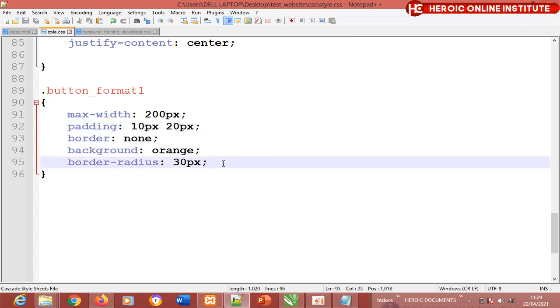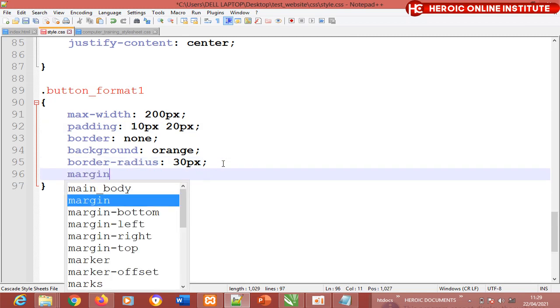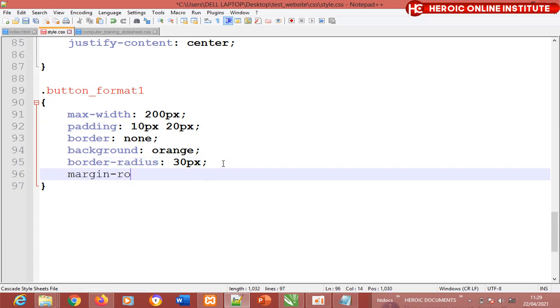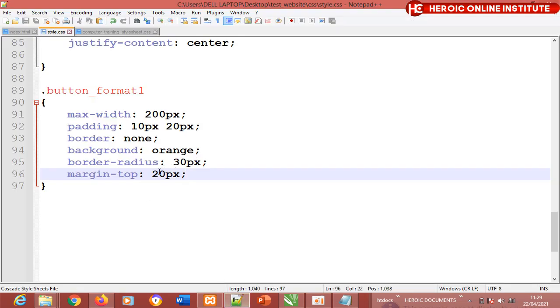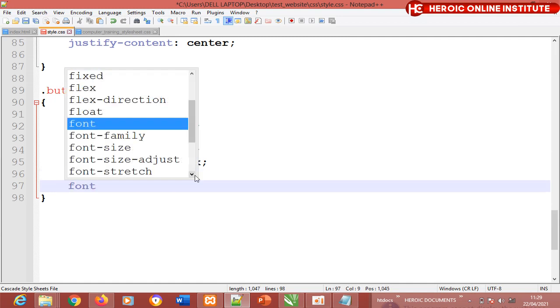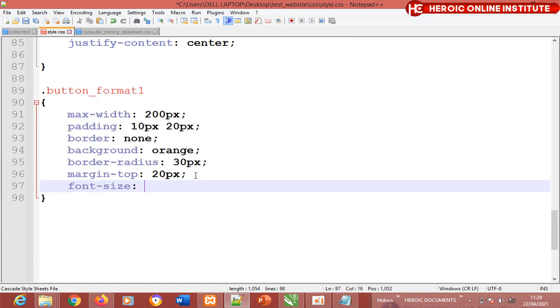So that said, then I'm going to put margin top. Margin top, let me just give 20 pixel margin top, so it will have a space. Okay, but I have to increase the size of the button now. Maybe margin top should be, I'll make it 30. Then I will put font size, should be 18 pixel. I believe I'm using 18 for.